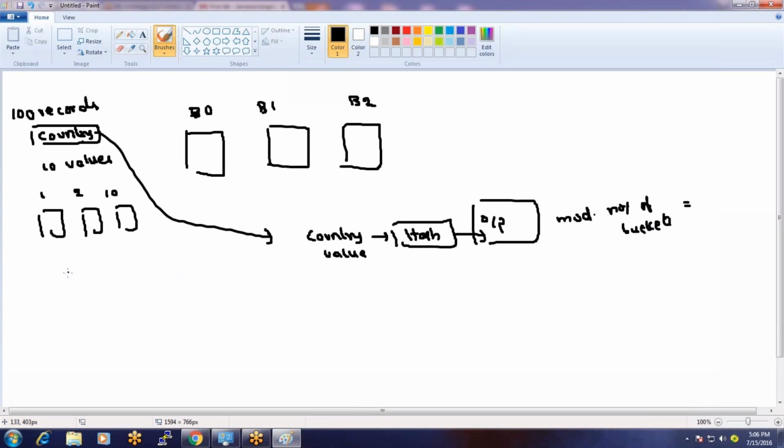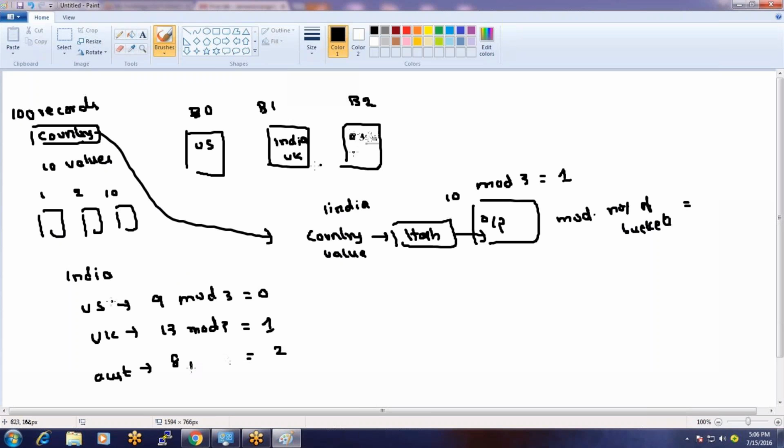And UK: let's imagine UK produces a value 13. 13 modulus 3 gives remainder 1, so UK will be placed in bucket 1. Australia, let's imagine, produces a value 8. 8 modulus 3, 3 2s are 6, remainder 2, so Australia will be placed in bucket 2. So any value in this country field will be organized under these 3 buckets based upon the particular formula. This is called bucketing.